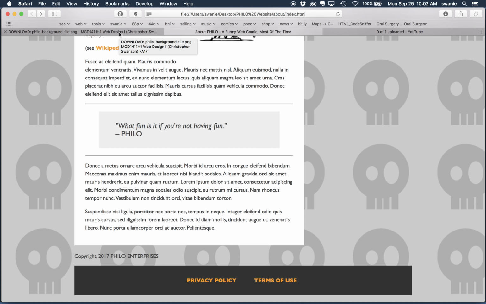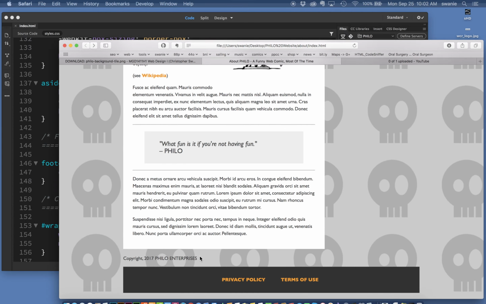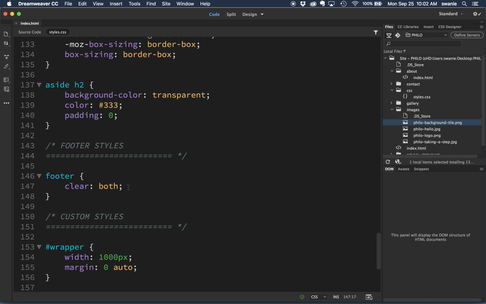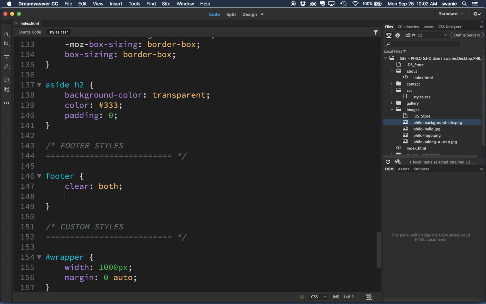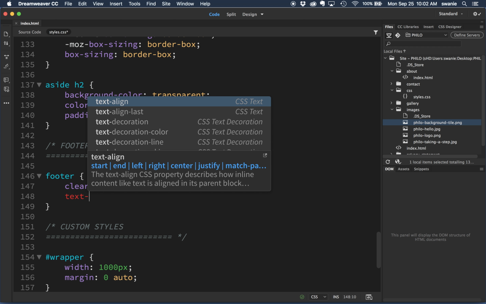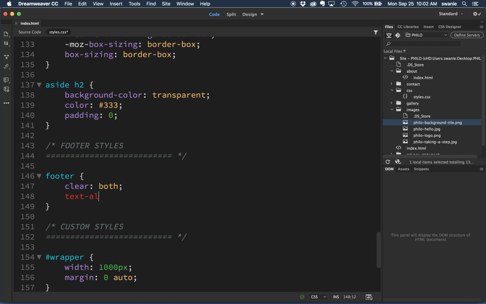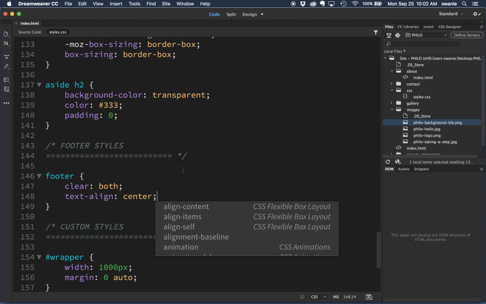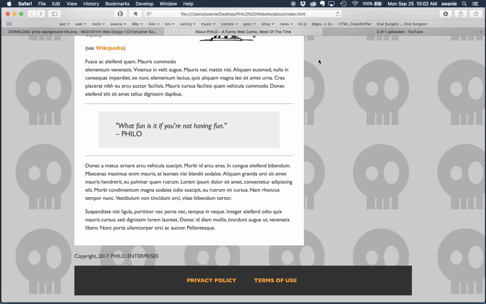Another thing we may want in our footer is for everything to be centered. So this little copyright Philo Enterprises, let's go ahead and center that. So in our footer, we'll have text-align: center. So hit save, and now that is nicely centered in our footer.